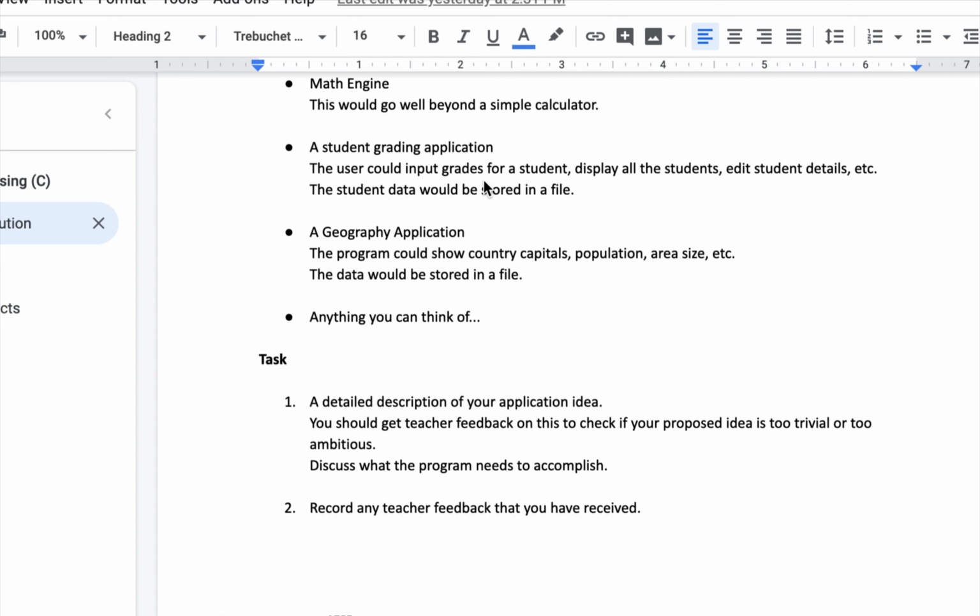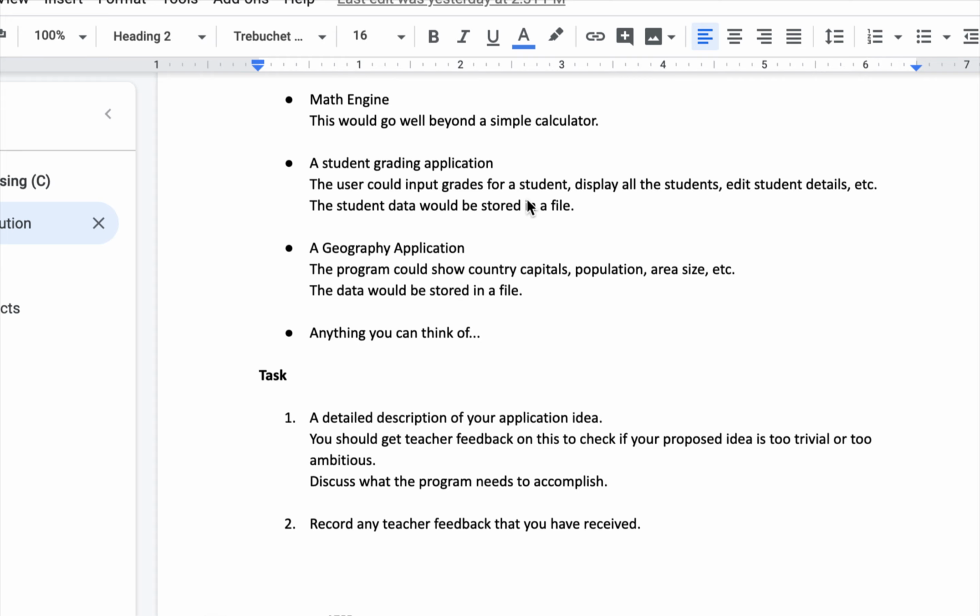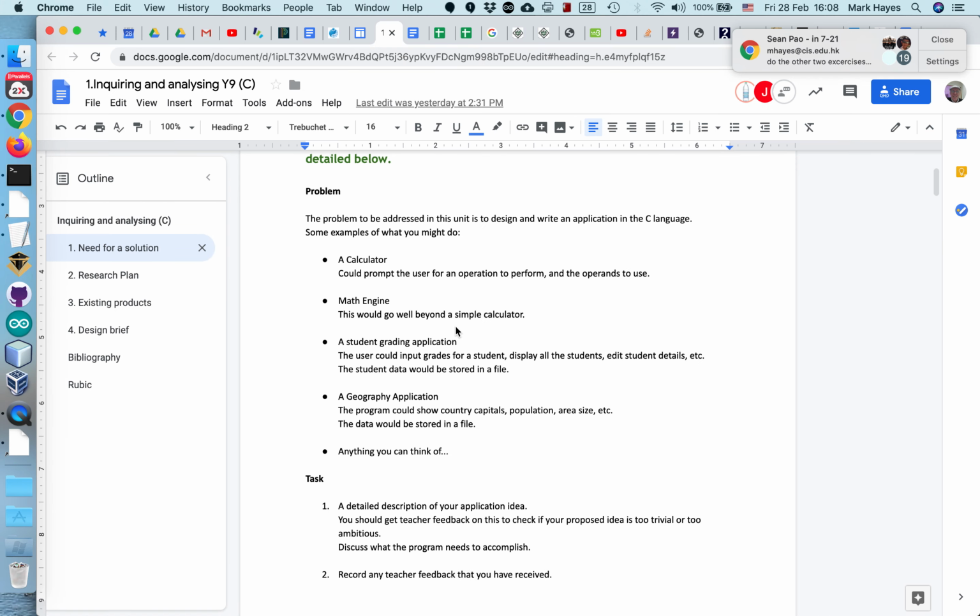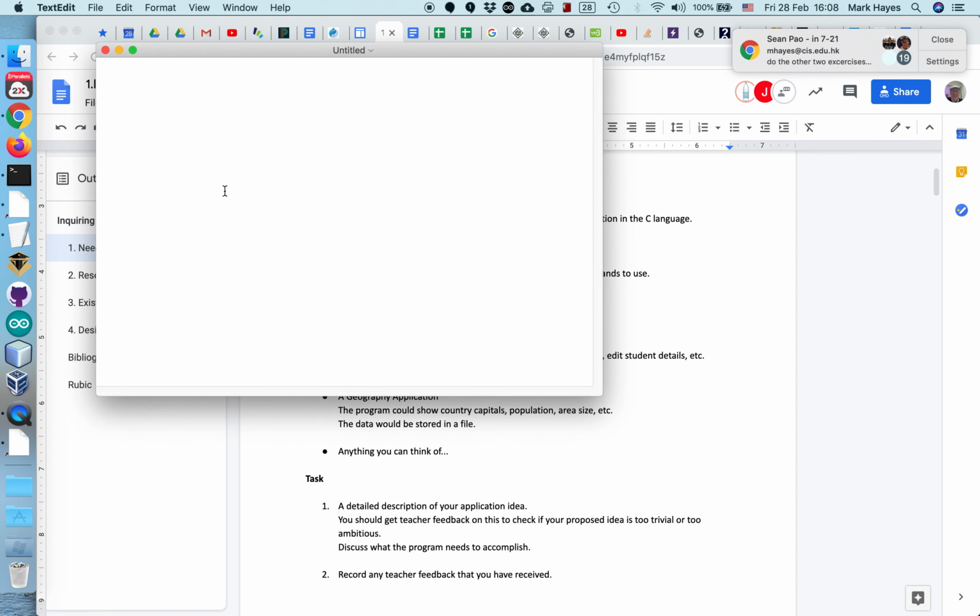So the user could input grades for a student, maybe display all the students. You could edit an existing student. You could then show perhaps what are all the students, what was the average grade for English among all the students. Now, just to give you an idea of what data in a file would look like.